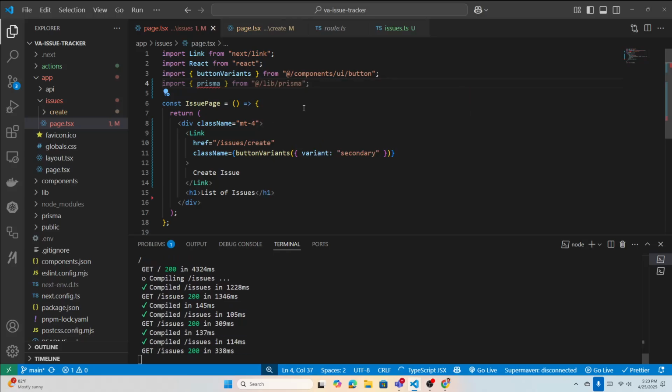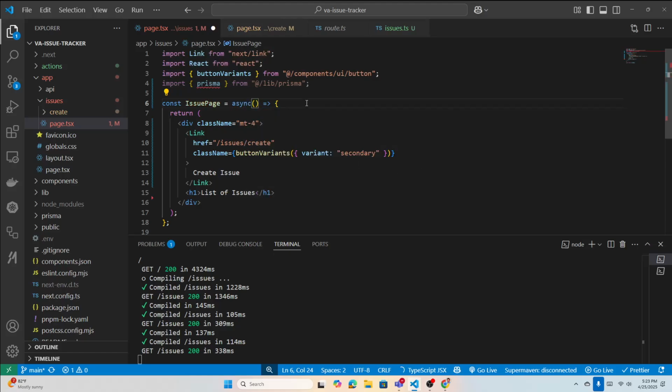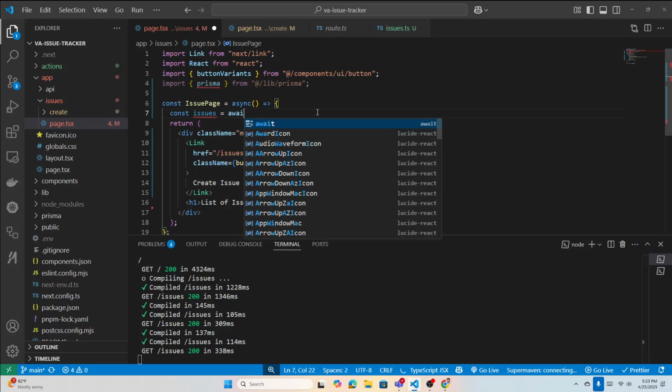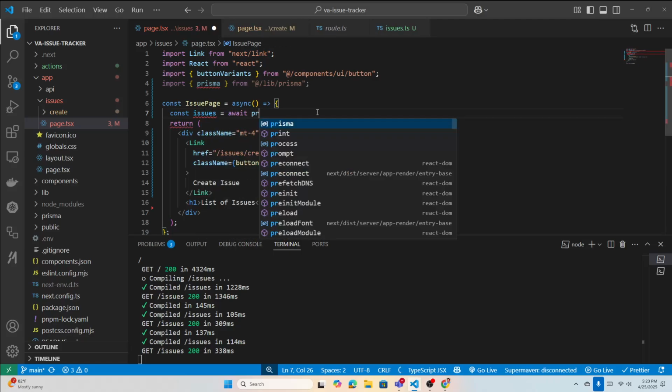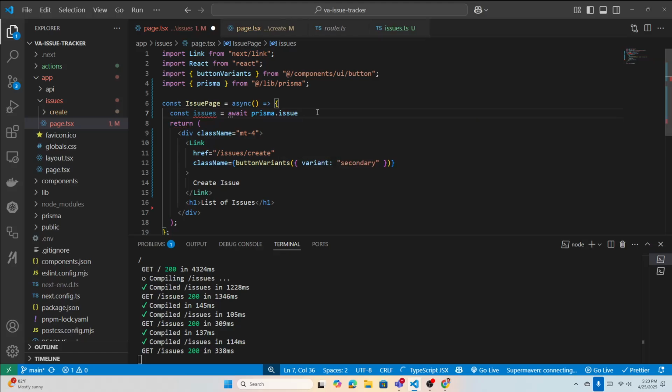So the next thing, how can we fetch the data? Basically, you have to make this function asynchronous, async function. And then inside here, const, we can call it issues equal to await Prisma dot issue dot find, is that findMany? Okay, so get all the issues.